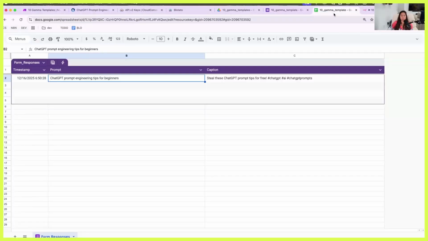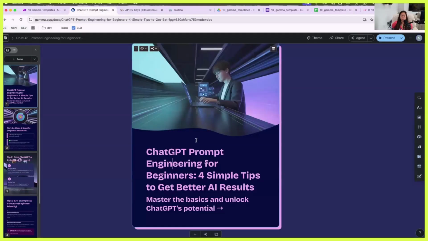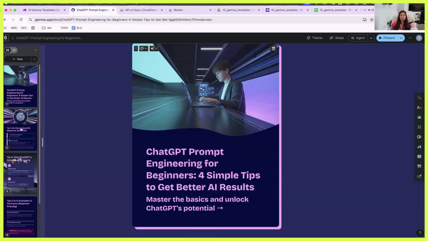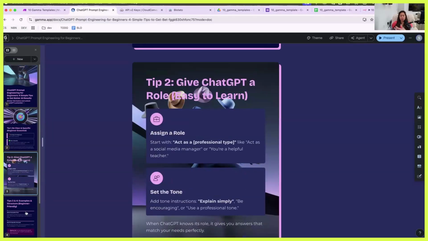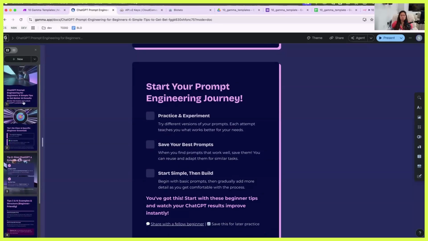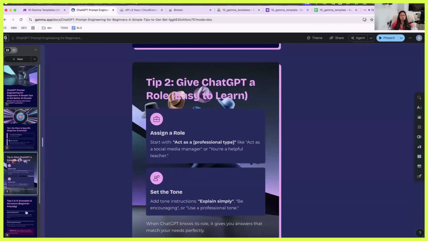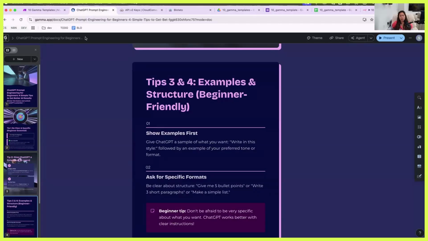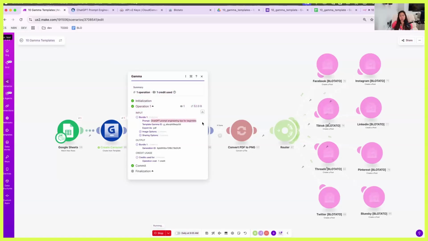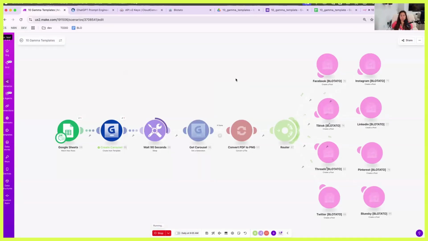So our prompt was ChatGPT prompt engineering tips for beginners. So now we have a nice looking carousel or slideshow containing that content, and it's ready for social media. If you've spent some time customizing your template according to your brand guidelines, then it should look according to this. And what Gamma does is it just takes your, it's actually a pretty simple node. It just takes your prompt and then populates your templates with that content.